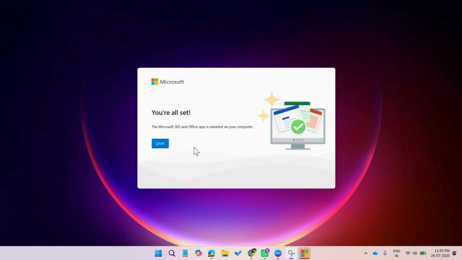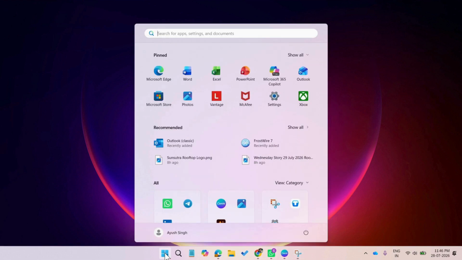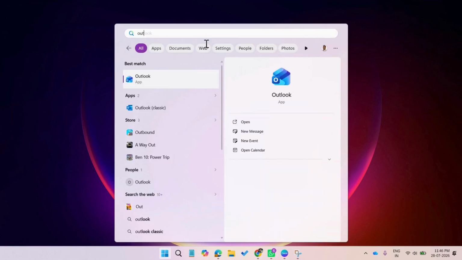So now you can see we have installed the Microsoft 365 and Office app on our computer. The Microsoft 365 package contains the Outlook Classic. So we will close this window and head over to the start menu. As you can see, there's already an Outlook Classic showing up here. And even if you search Outlook, then you have two Outlook. This one is the new one, and this one is the classic version of it. So you just need to open this classic version.